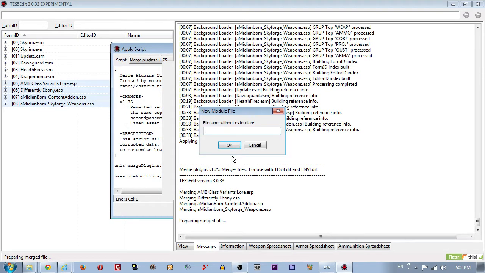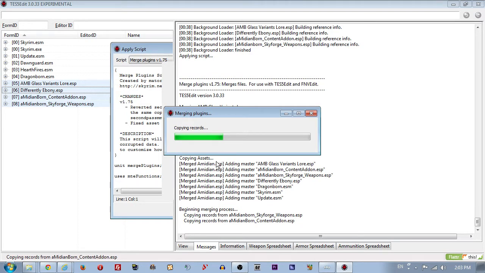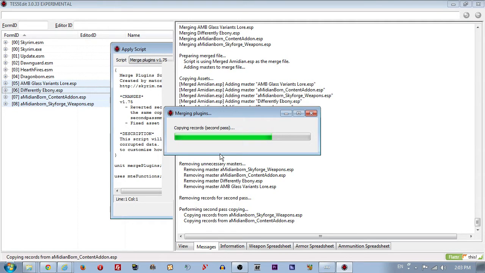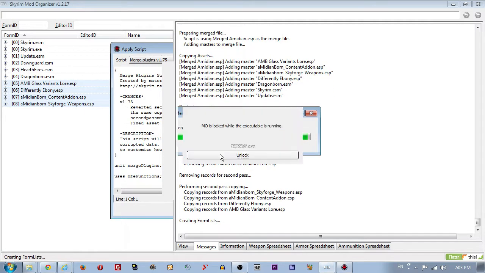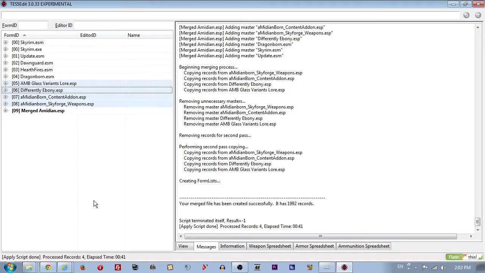We're going to create a new file. I'm going to call this merged Admitian. Merged Admitian. Let it do its thing. There it is. Merge files created successfully. There are no errors, which is always good.